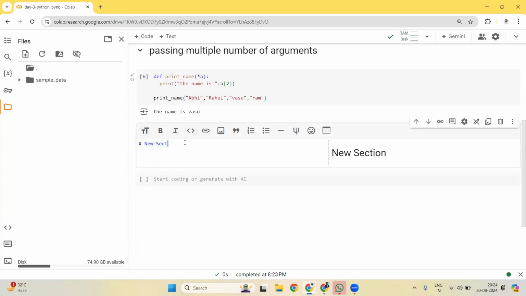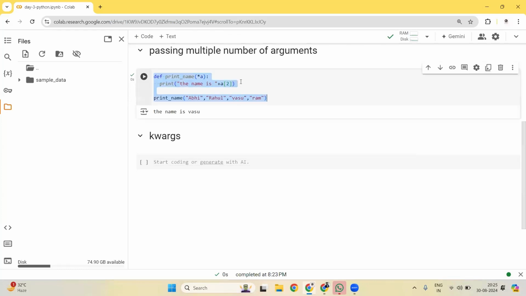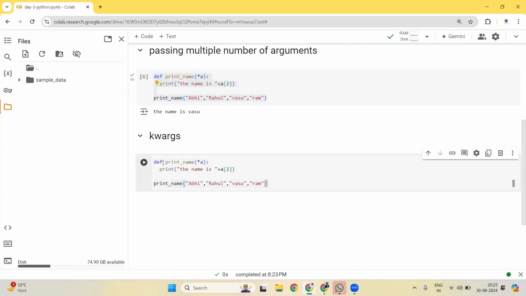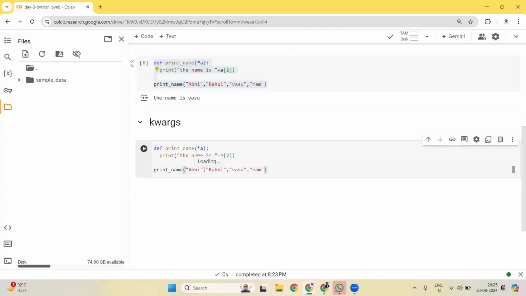Quark means keyword as an argument. So what we do here, everything is the same. Nothing changes. But a few things, for example, I write first is equals to Avi, second is equals to Rahul, third is equals to Vasu, and fourth is equals to Ram.